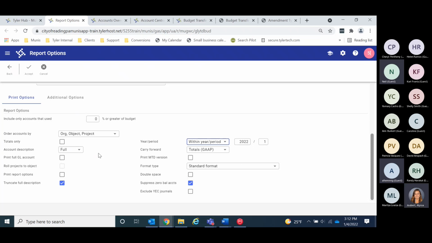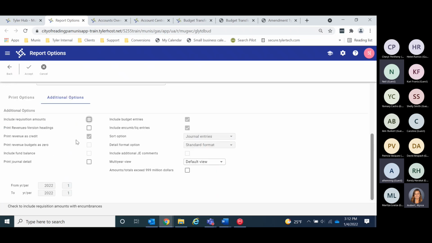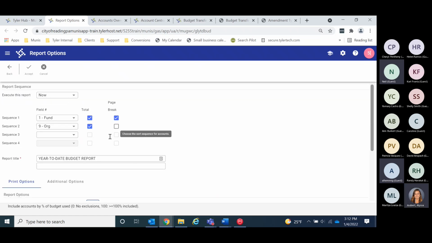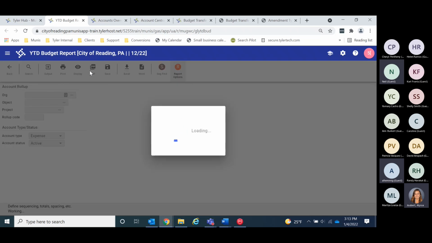And then you can suppress zero balance accounts if you want. And then you have some additional options on here. So you can play around with these when you have the time to kind of look. But as far as this goes, once you have your options, click accept, go back, and you can either output this to save it to the My Saved Reports, or in this case, I'm just going to click on a PDF so that you can see what accounts are in here.